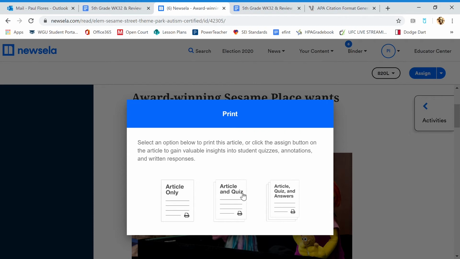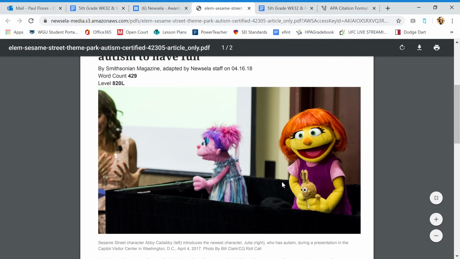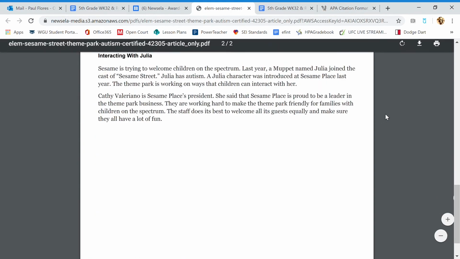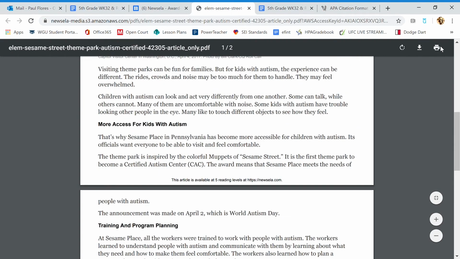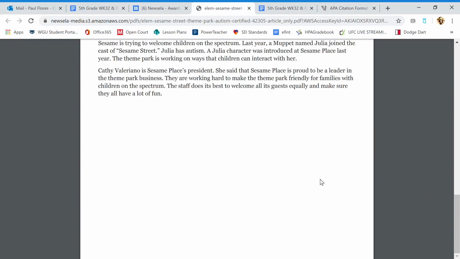You can even do it with the quiz. You guys aren't going to need that. Article only. It opens a new window, and now you have your article, which you can zoom in on. You can even download it from here in your top right corner. Click download, and then you can open it and probably highlight it and do all kinds of fun things.